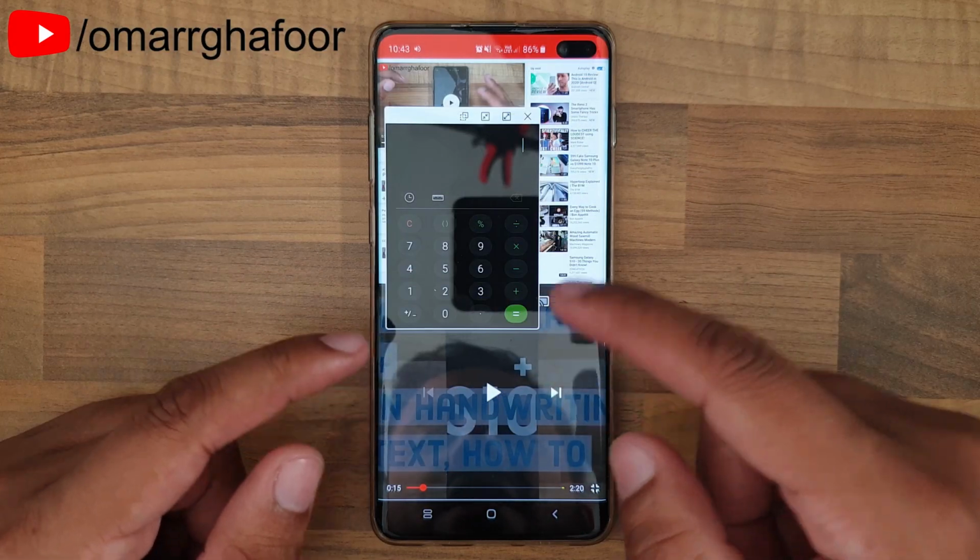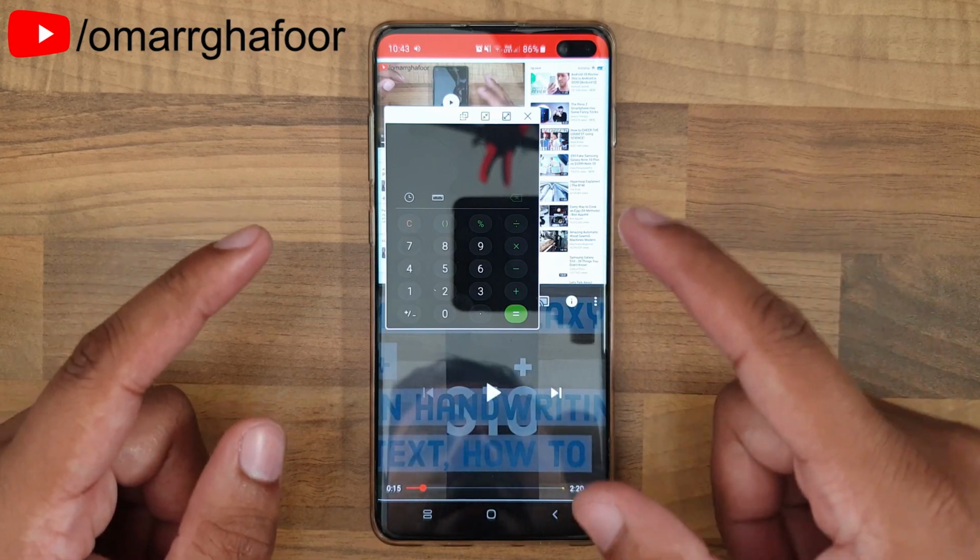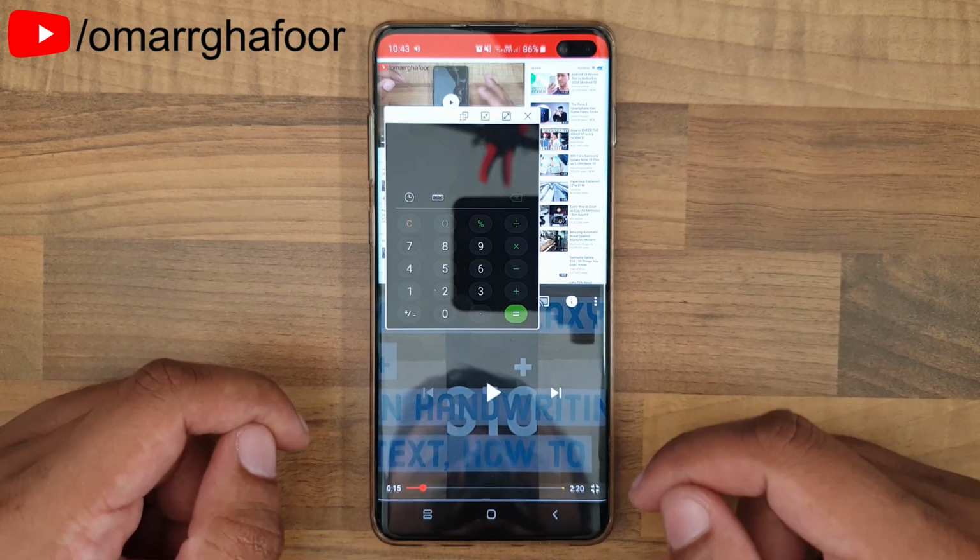So there we have it, guys. That was the most extreme multitasking that you can do on the Samsung Galaxy S10 Plus.